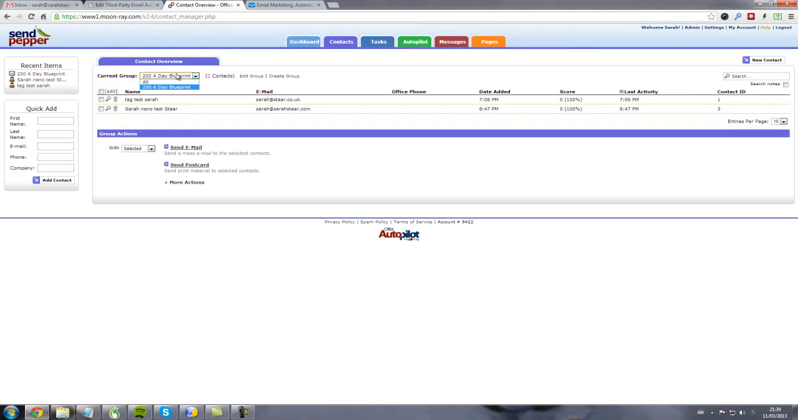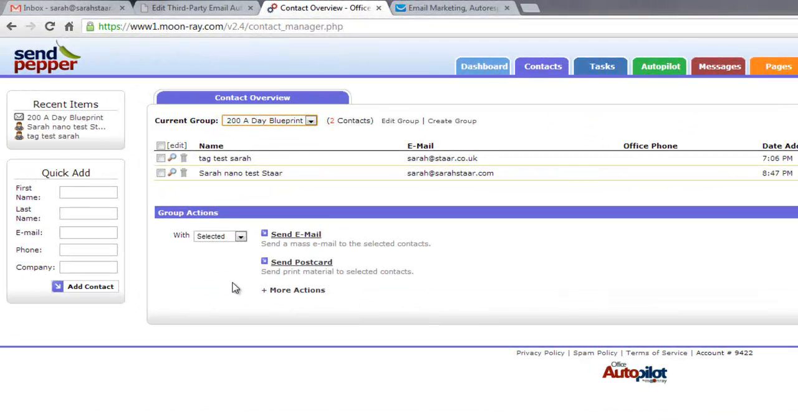So these are my groups. I've only got one group at the moment. We can say here 200 a day blueprint. So instead of tags, I'm actually just using groups, and it's a way of keeping track of contacts. But what we can actually do manually, like once a week, is come in and select. So I've got 2 contacts, and both of them are in the 200 a day blueprint. Both of these are to do with my product.